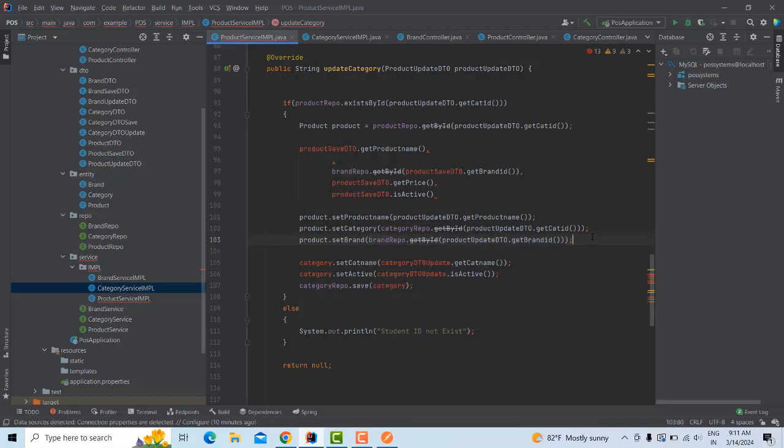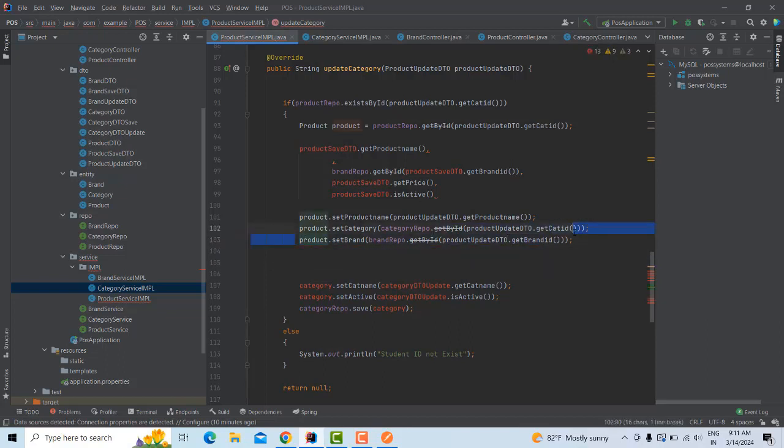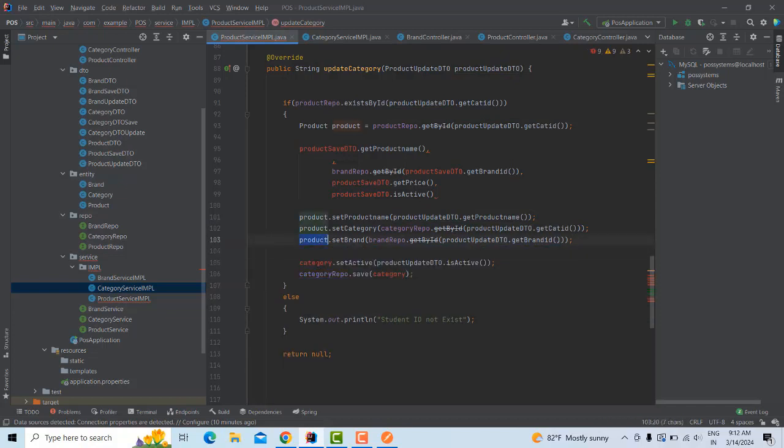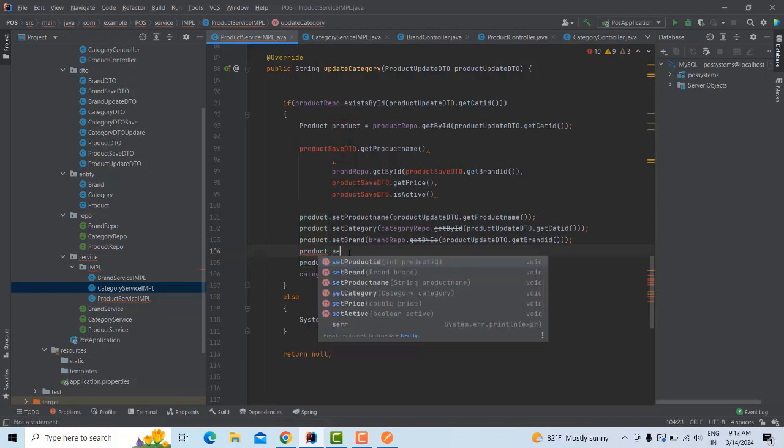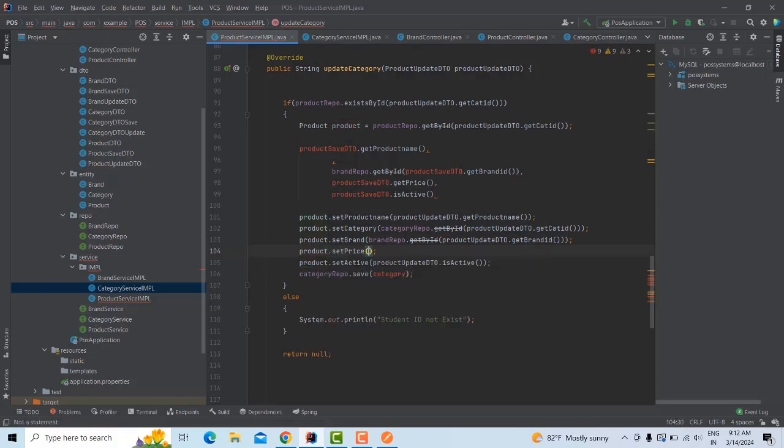After that we have to write this third one, which is product set product active. Another thing is the price. We need product price: dot set price, so DTO dot get price. That's it. Then this product you have to pass over here. Yes, this one is a product repo.